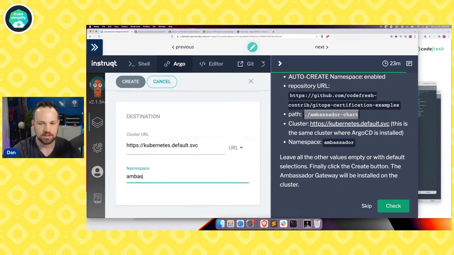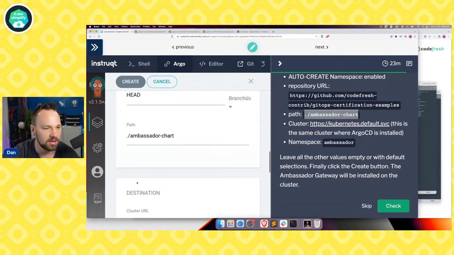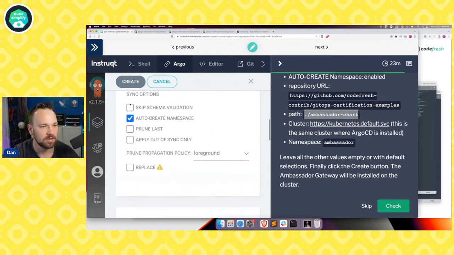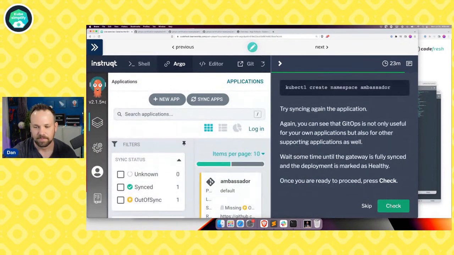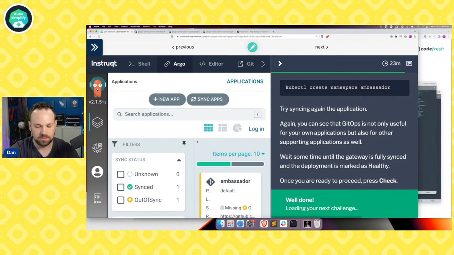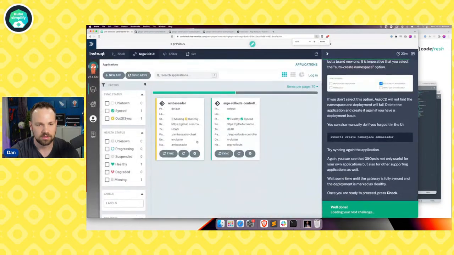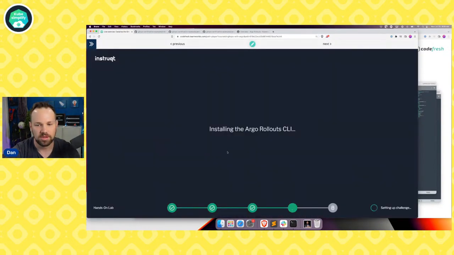All right, Ambassador. And double check, auto create namespace, yes. Kind of did that one on autopilot. All right. So Ambassador rocking and rolling. Let's go back. Controllers deployed.